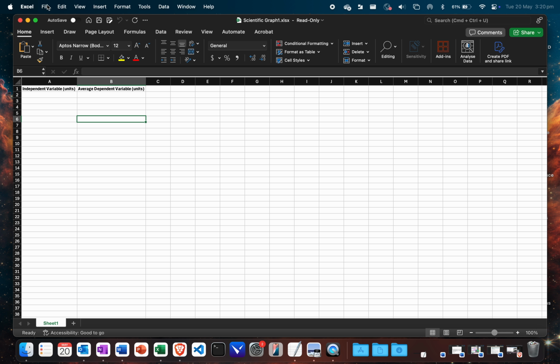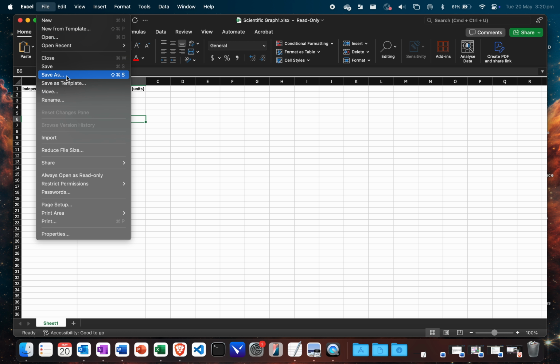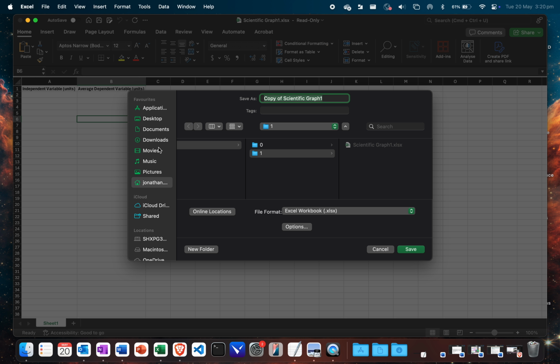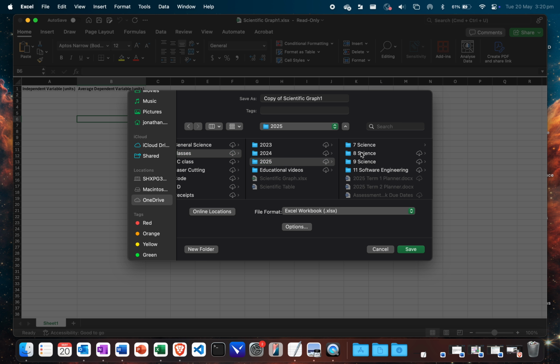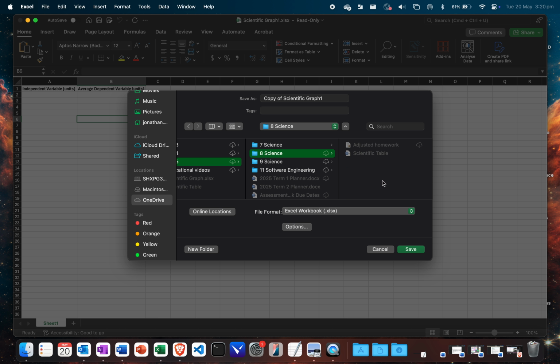Now what that means is you need to go to File, click Save As, then go to your OneDrive, and it's a similar process to what I showed in the making a table video, but navigate into your OneDrive to where you save your files for science, and then I'm going to name this scientific graph and save it there.